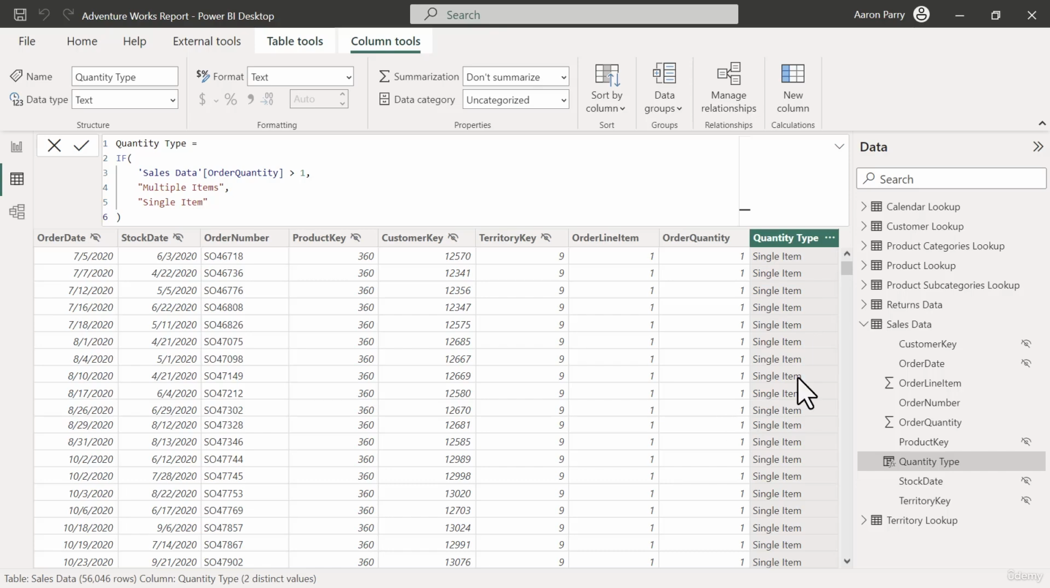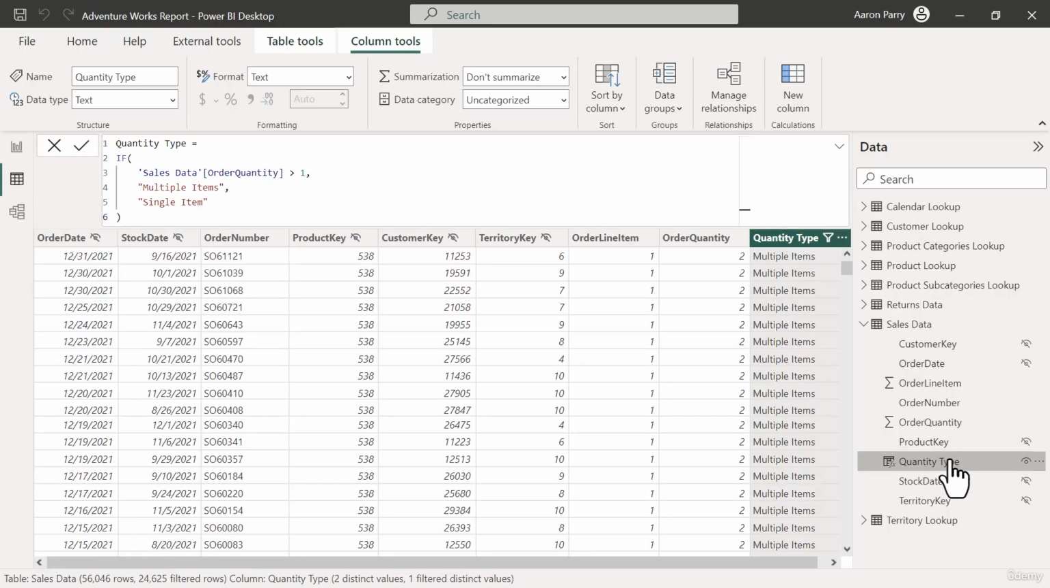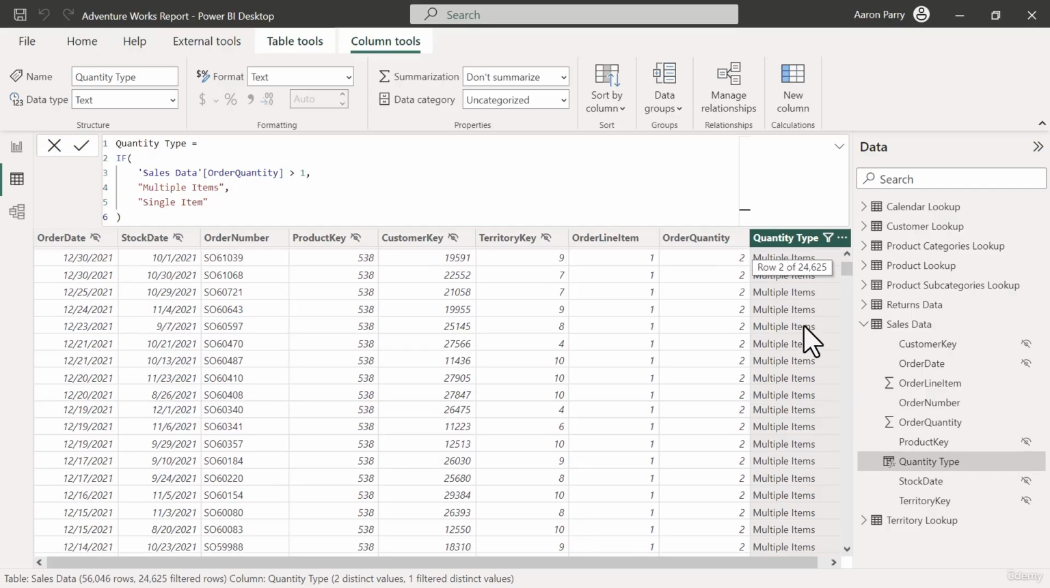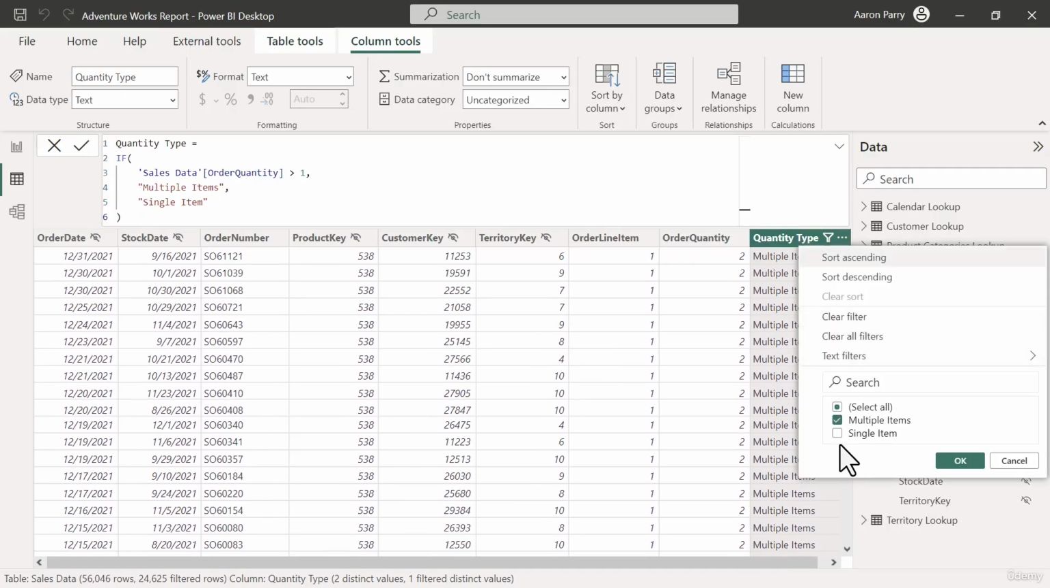Single item, order quantity equals 1. Now let's take a look at only our multiple items. Multiple items, order quantity is 2 or higher. So again, that works exactly the same way that it does when you created that column within the Power Query editor. This time we're just using DAX.